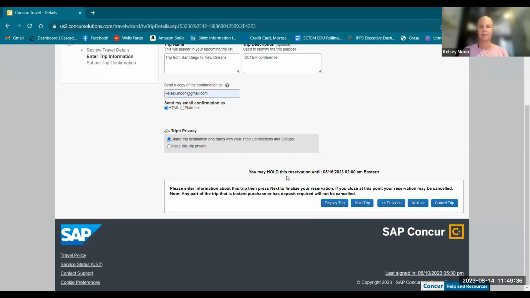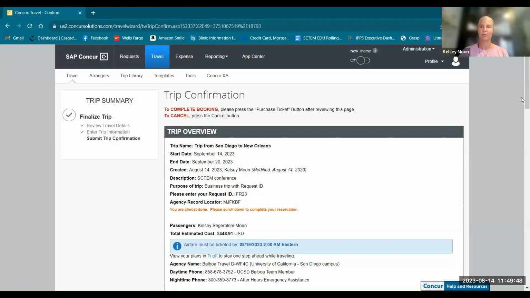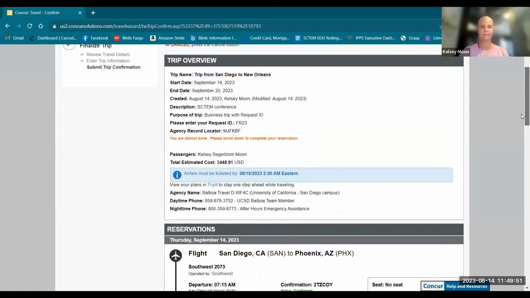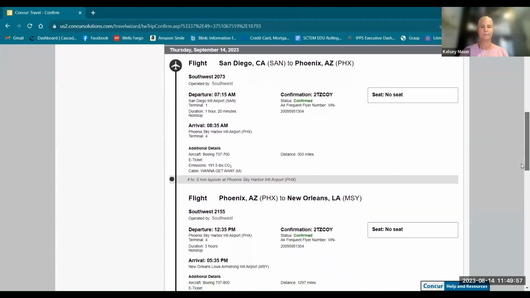You can see the tickets on hold. Once again, there's a number of buttons. I'm going to click next. I want to book that ticket. It's more clicks than you think it is. And I'm on the trip confirmation page. I'm almost done. Scroll down to complete your reservation. Yes, Concur, I will do that.